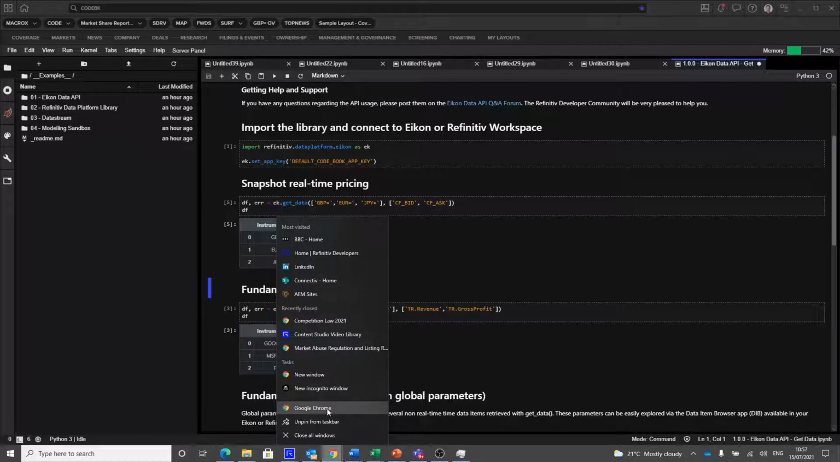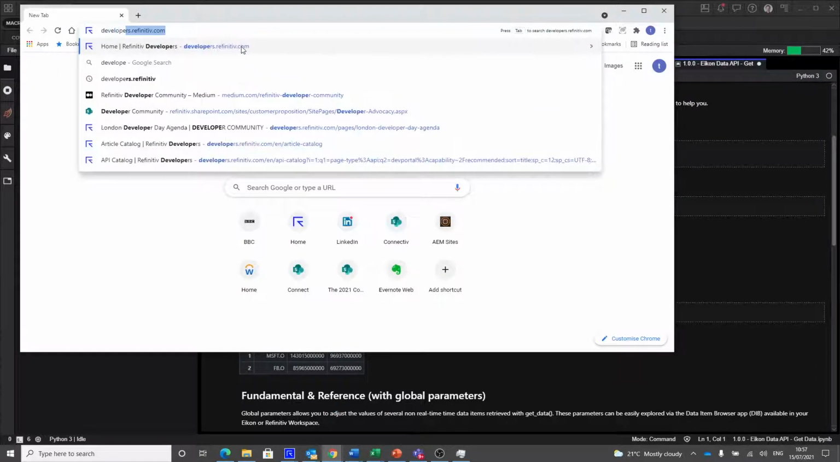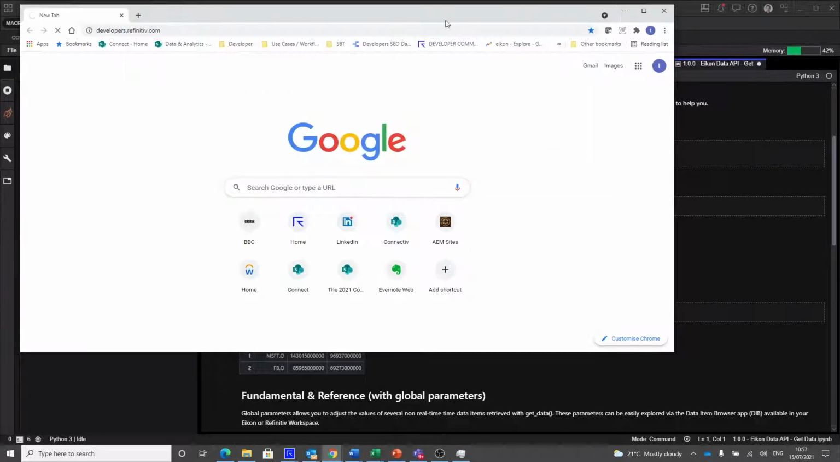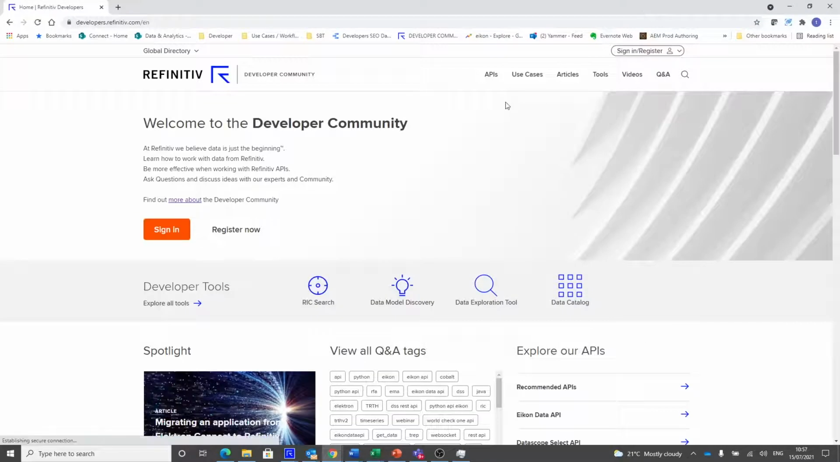So let's open up Chrome. We'll type developers.refinitiv.com. Full screen, and from the home page we can explore APIs, or from the top we can explore use cases, articles, tools, etc. Probably the topic for another video.